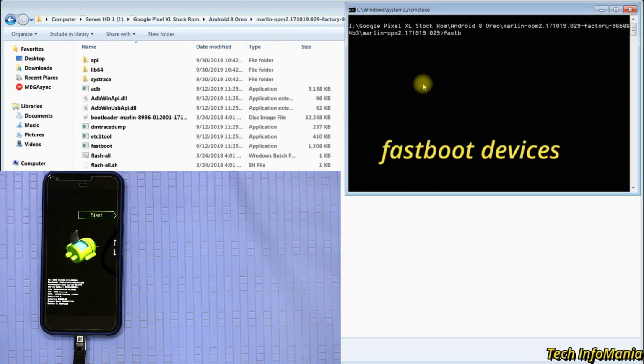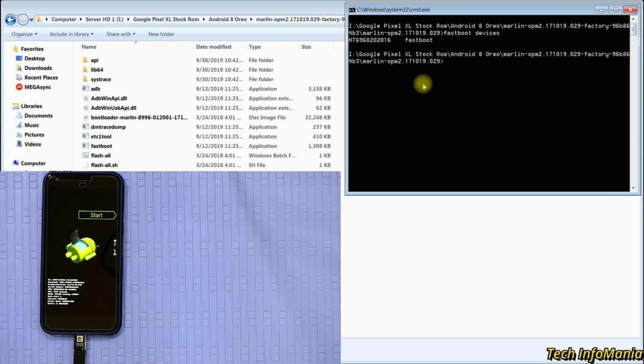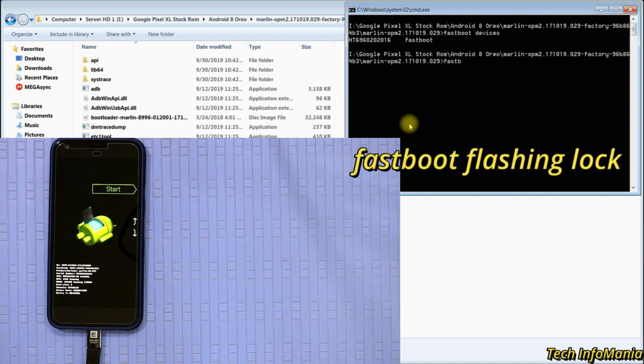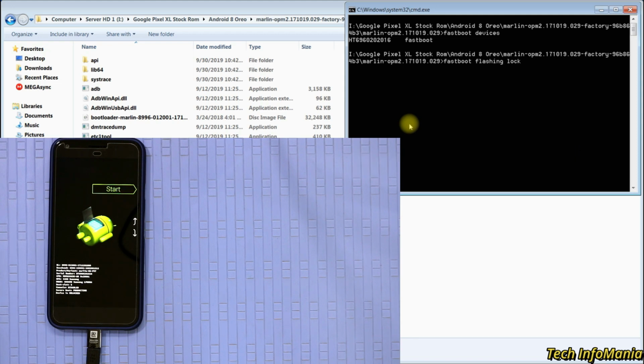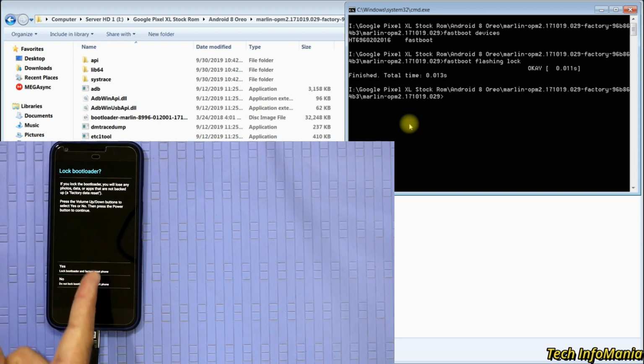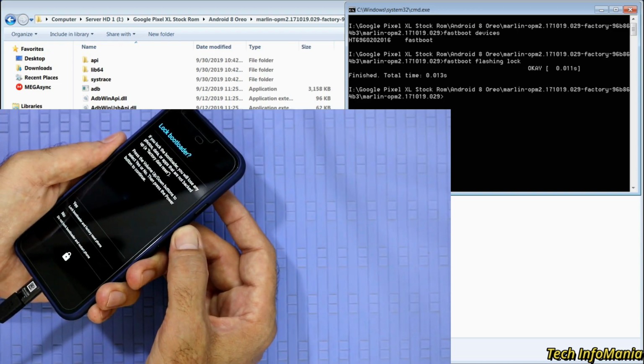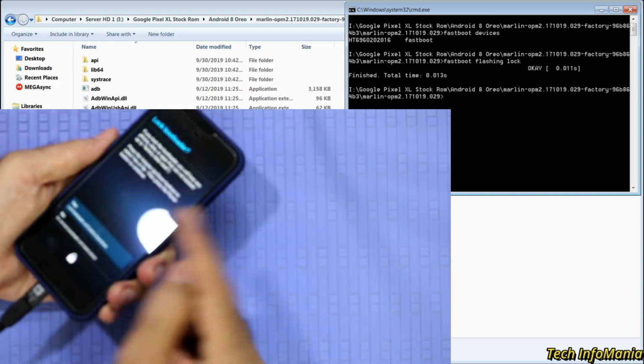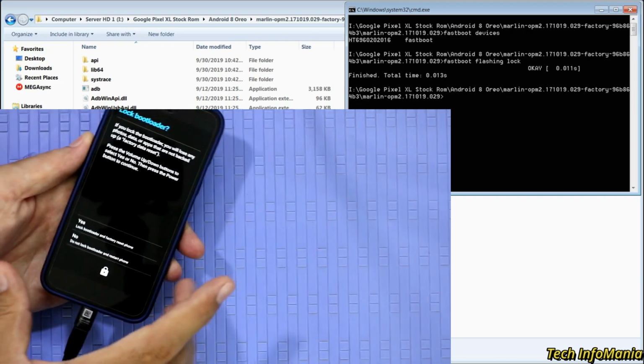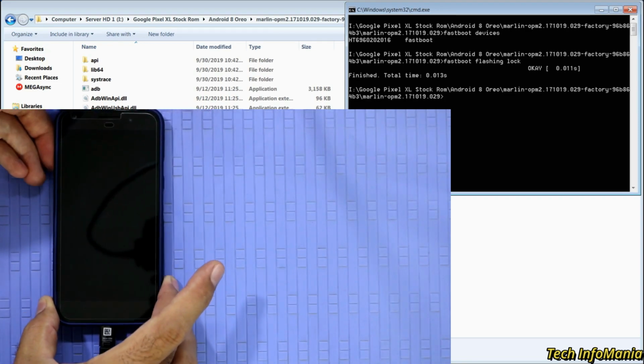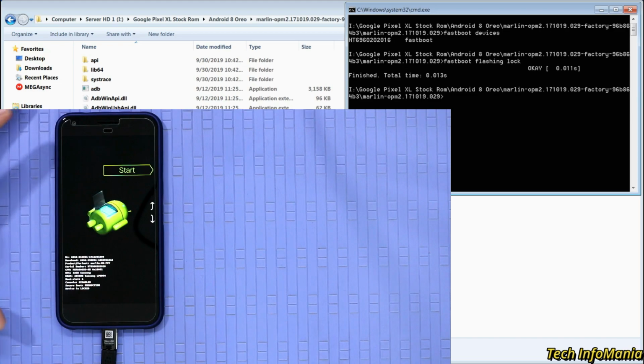Now type fastboot space devices and the numbers will appear again. It means that we are good to go. Again type fastboot space flashing space lock and press enter. The device will prompt lock bootloader this time. So press the volume up key once to select yes and then press the power key once to confirm it and the device will reboot back into fastboot mode.